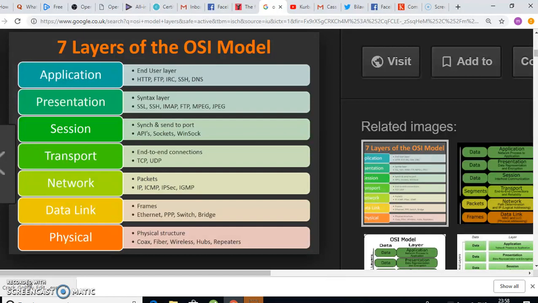So presentation layer is like syntax layer, and it can consist of like SSH, FTP, JPEG, SSL. So that's presentation layer. And the last layer I'm going to consider talking about is called application layer. Now application layer is the top layer, so when you're using the application itself. So it's an end user layer, and it could be HTTP, FTP, SSH or DNS.